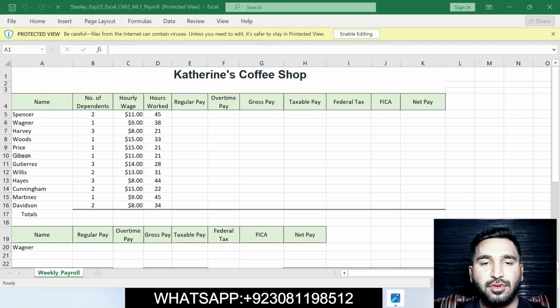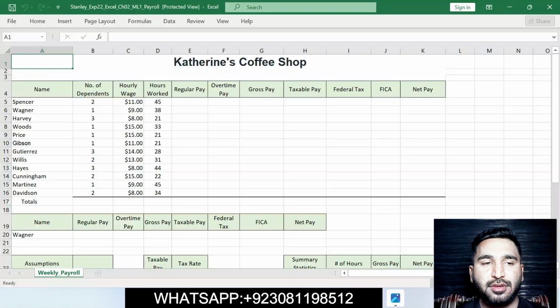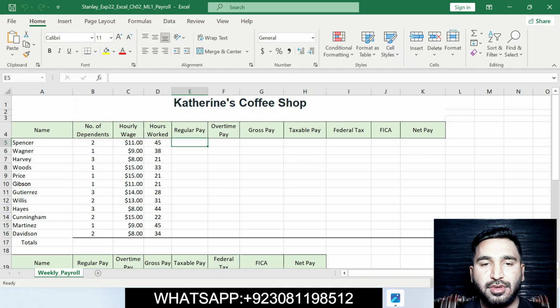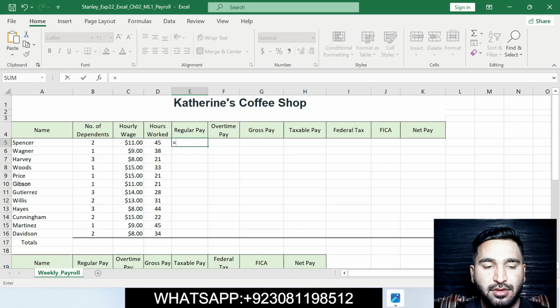Moving on to the Excel workbook. Okay, first we will enable editing. First we will enter in column E. First we will enter equal to, then we will enter an IF function. Hours worked less than or equal to B24, then D5. Okay, B24 and then D5.